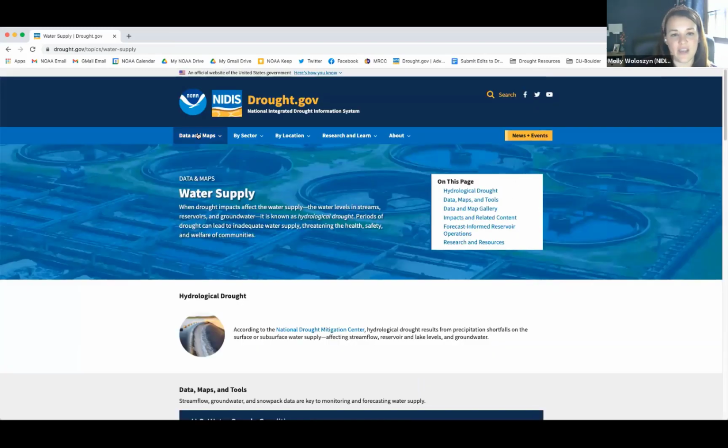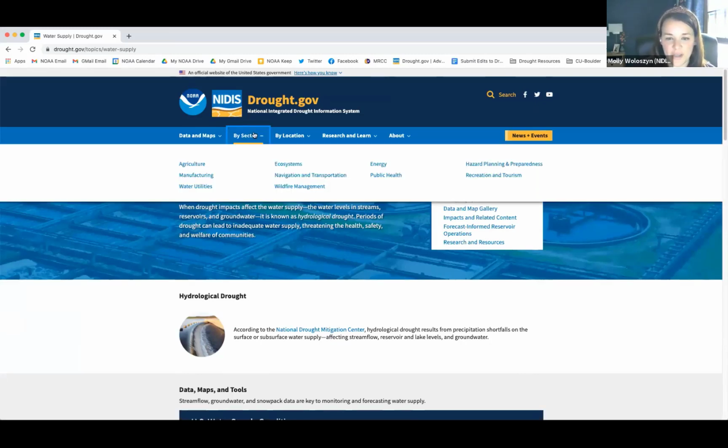Going back to the navigation here, one of the newest features is also by sector information. So if you're interested in learning more about various sectors and how drought impacts that sector, and also specific resources and information for that sector, all of these pages have a lot of information. Let's see, why don't we go to ecosystems?